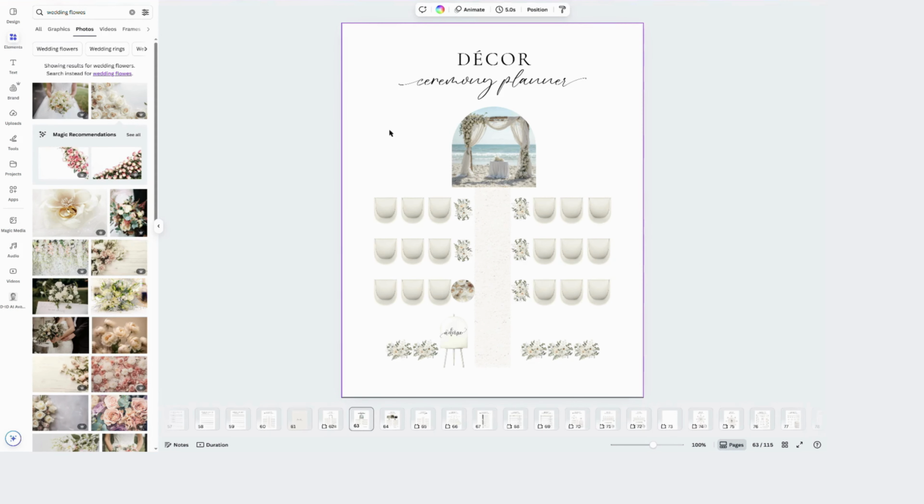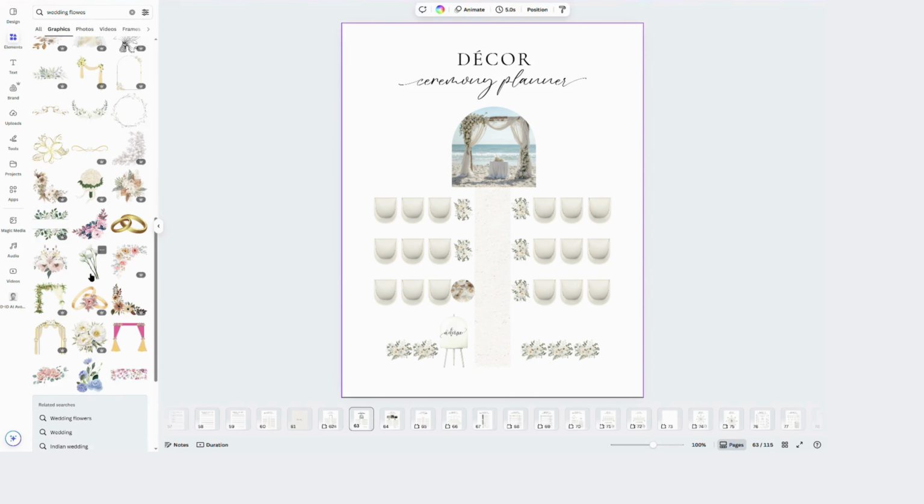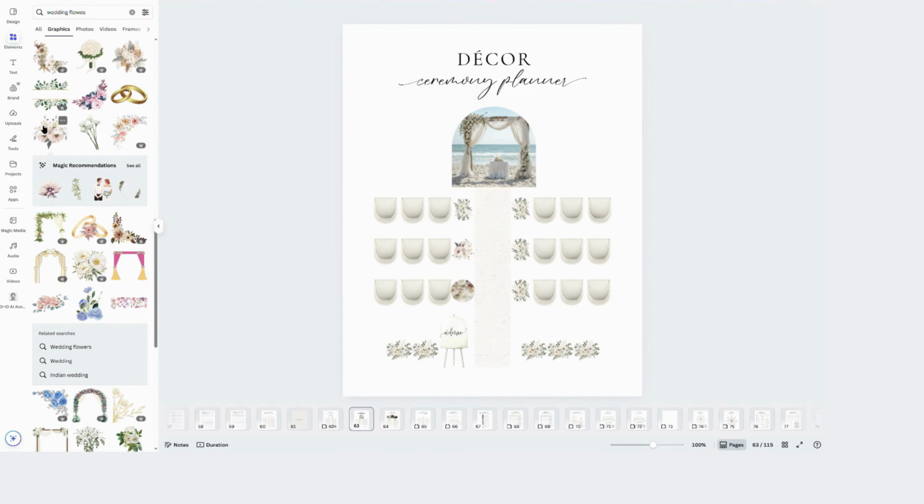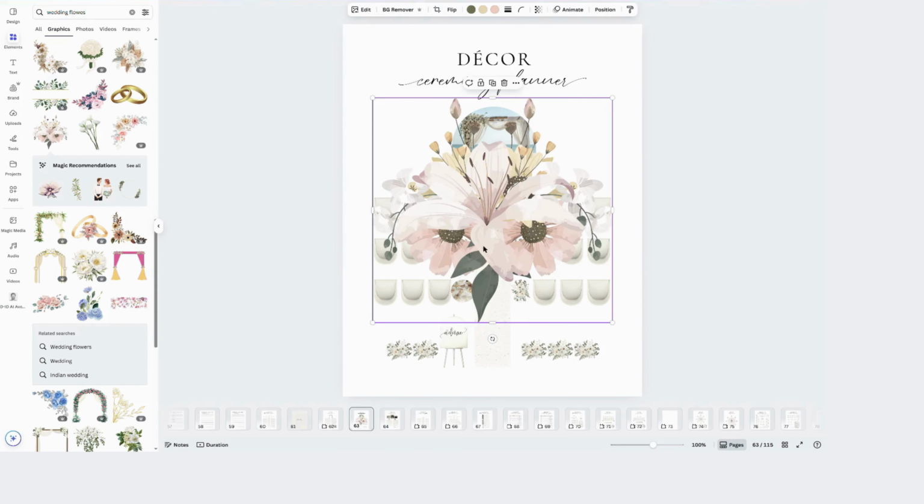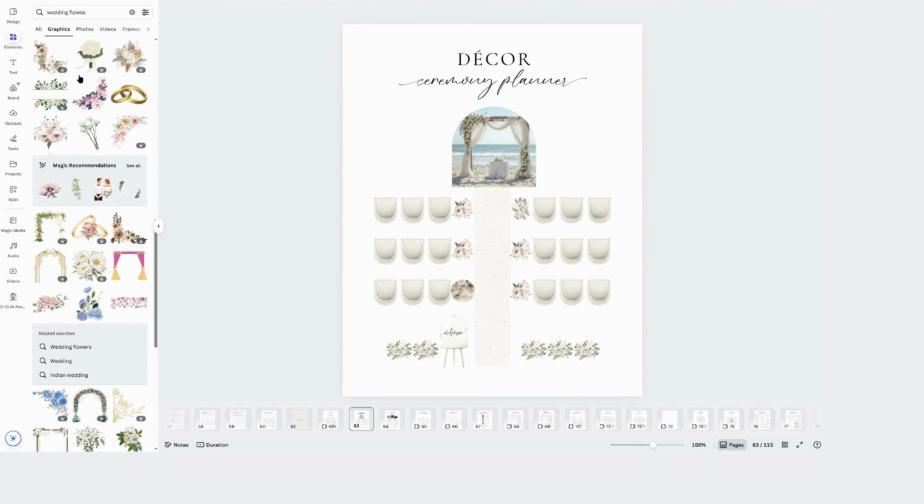Upload personal photos or use inspiration from Canva. Just go to Elements, select Graphics or Photos, type what you're looking for, and drag and drop it into place. Here are a few examples for you so you can see how it works.